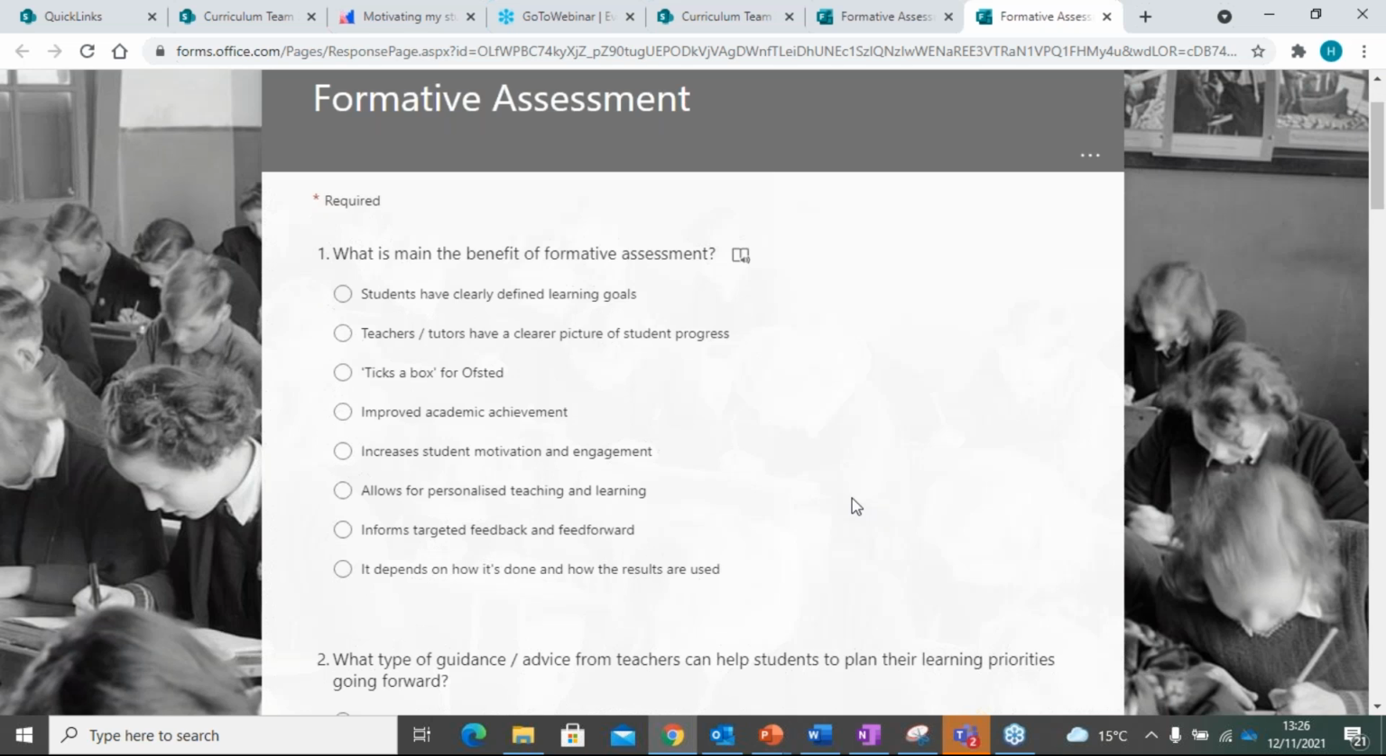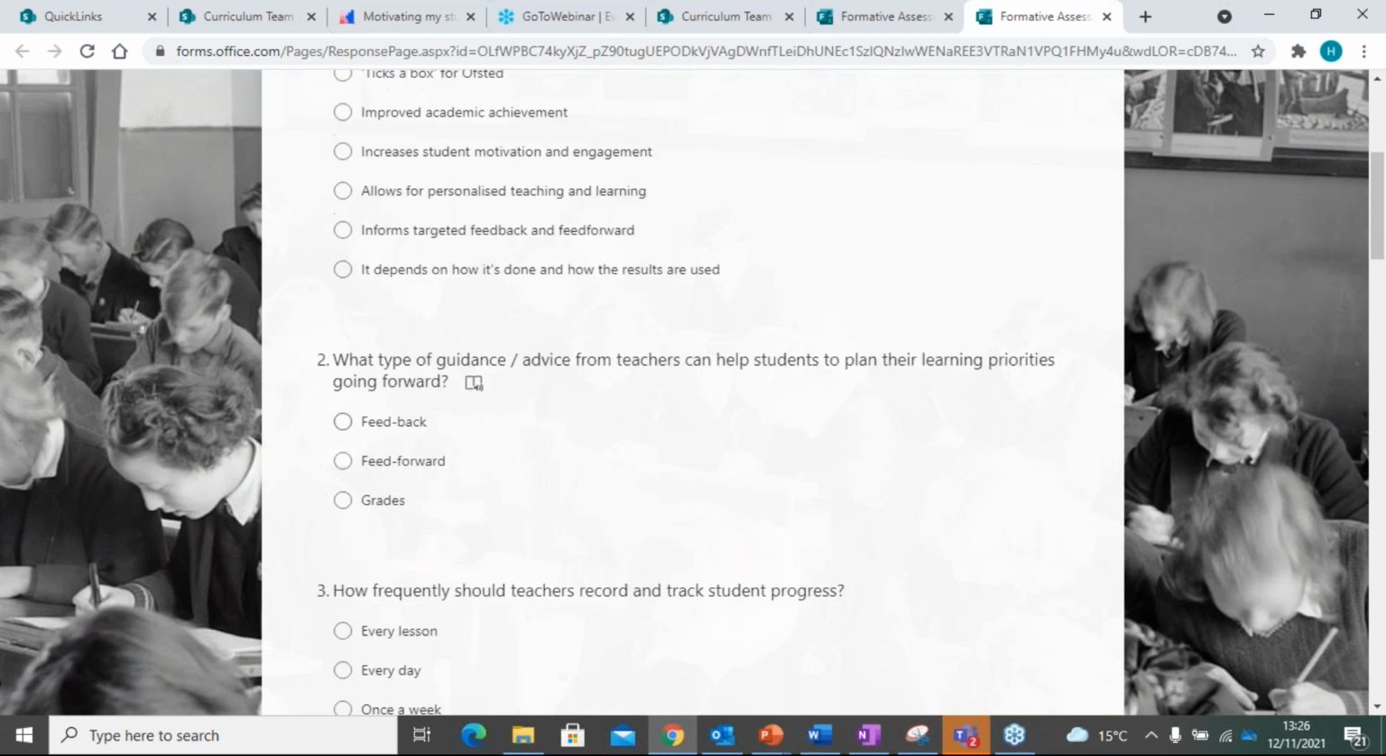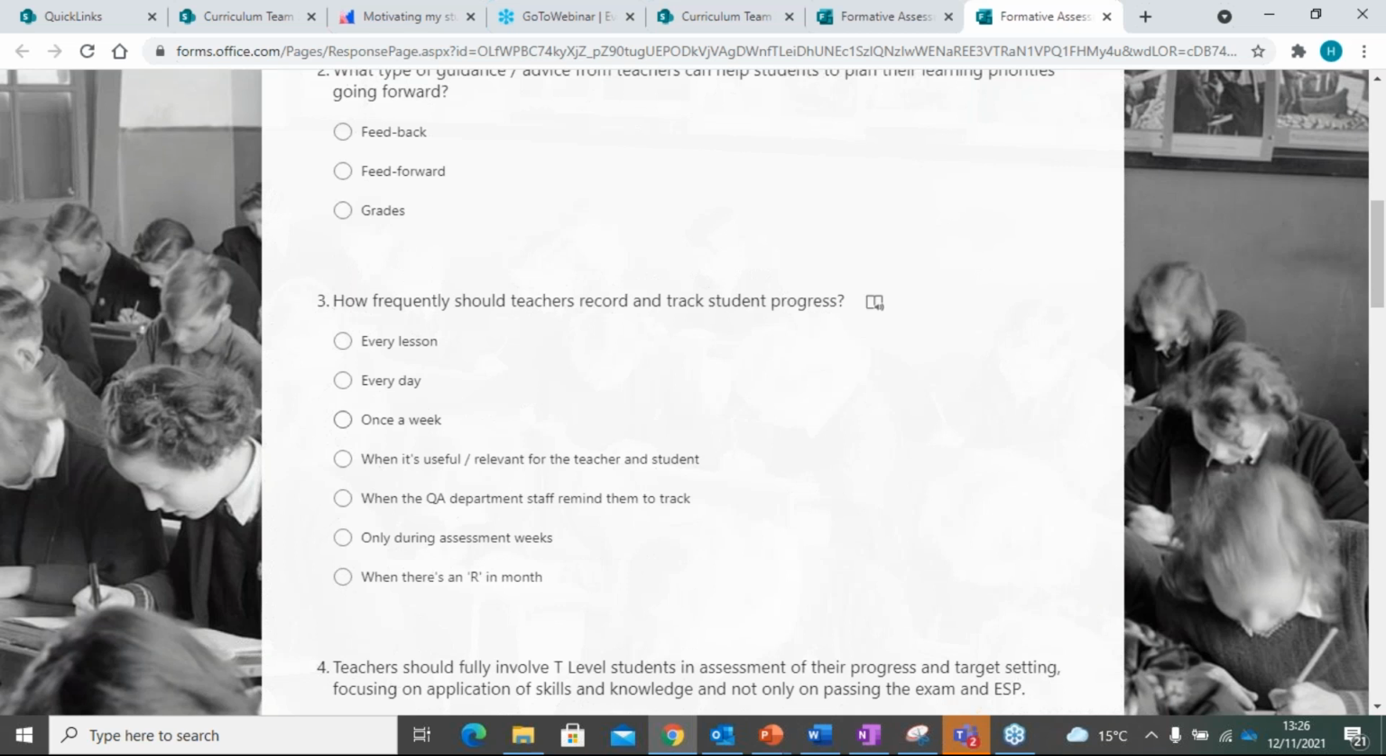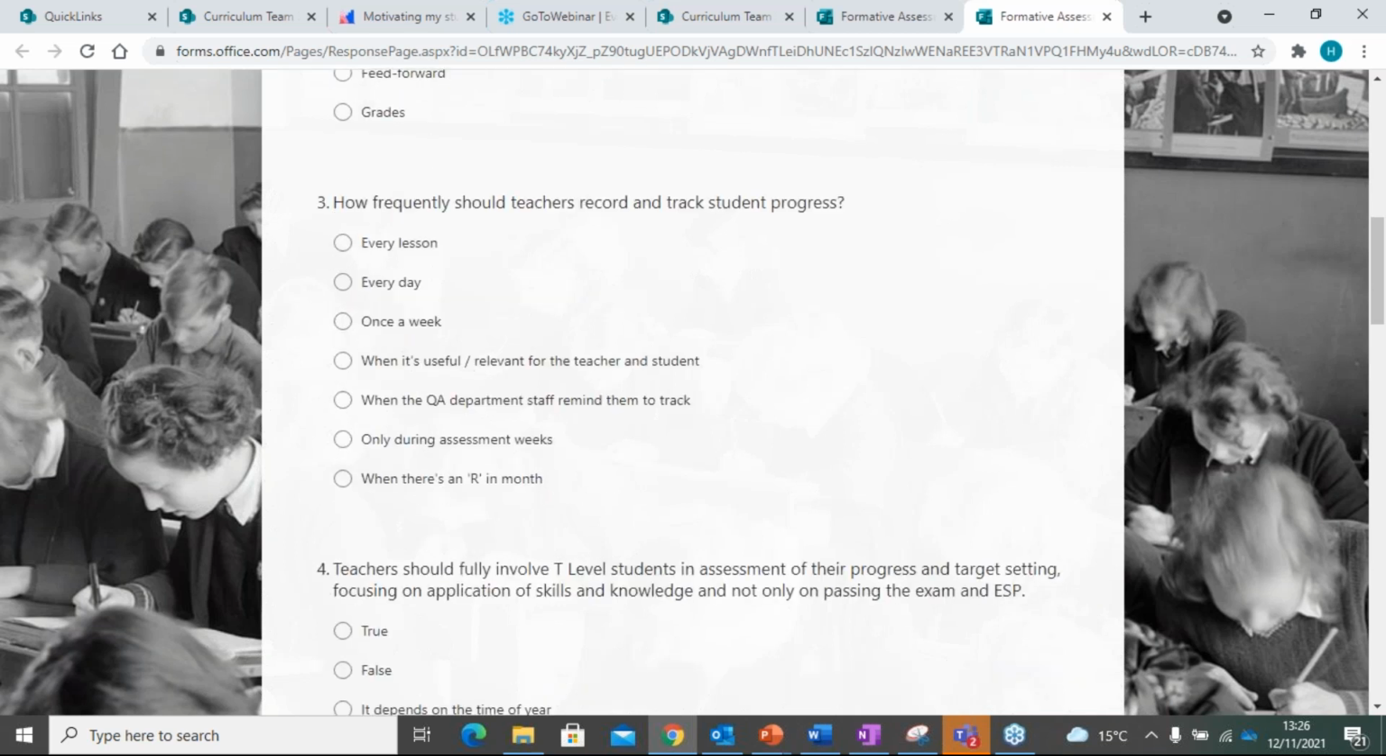So just please tick whichever box you see fit that you would like to. What type of guidance and advice can help students plan their learning priorities? And I will talk about some research I've read about grades as well. How frequently should teachers record and track student progress?